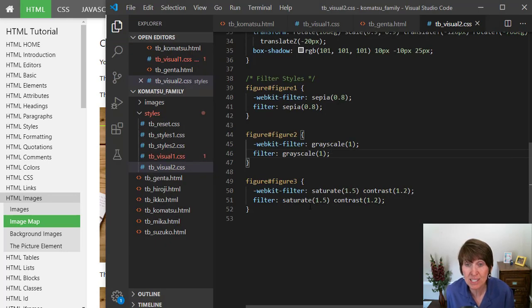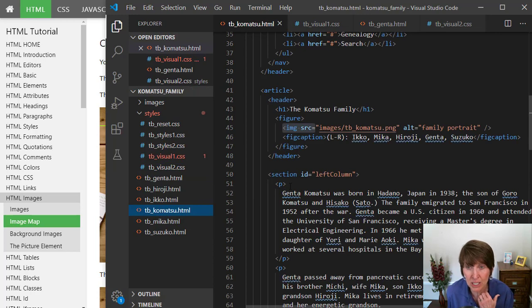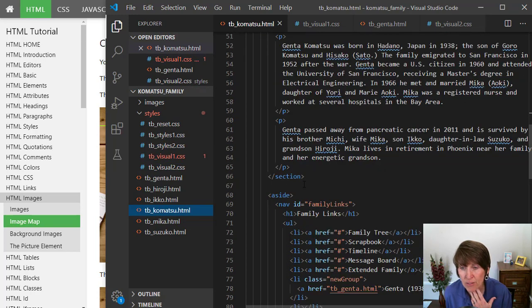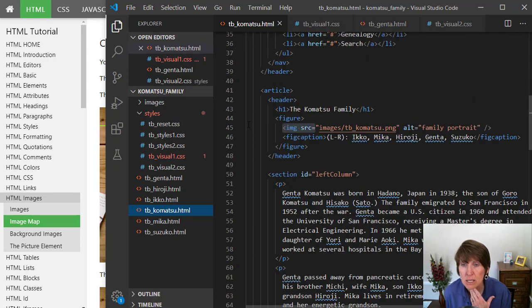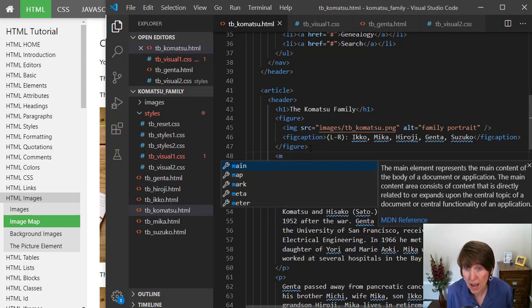Now, doing this is actually not in the CSS, it's in the HTML. So we're going to go to komatsu.html, and we're going to go down to where we find that family image. Maybe it's up from here. There it is. So it's the Komatsu family, and there's the image right there. We're going to add this after the figure. So right after the figure box closes, we're going to add a map.